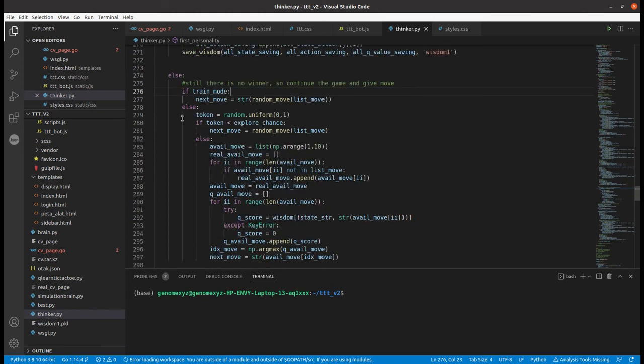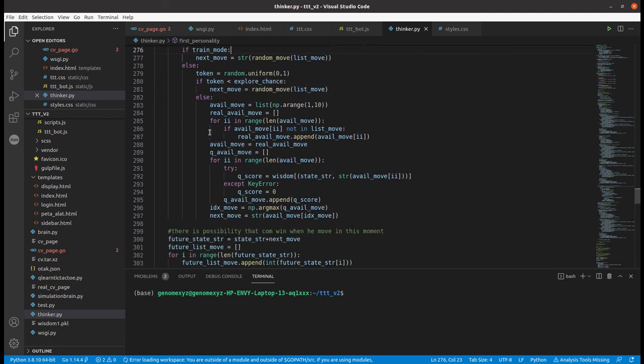And now if it is not in train mode, it still has a chance of 5% to choose a random move, but if not, it just gets the highest score in the key table and moves according to that.